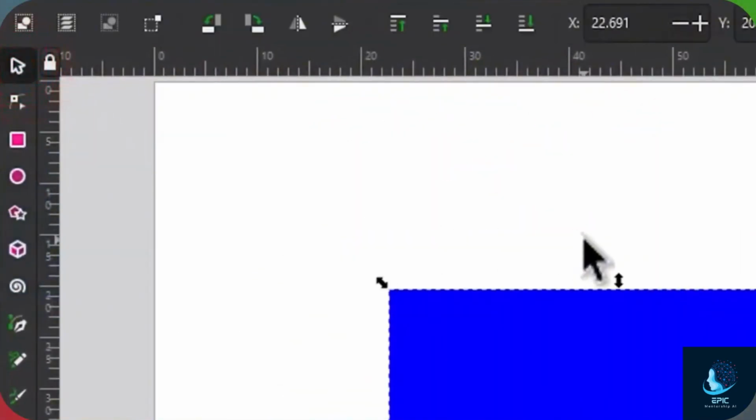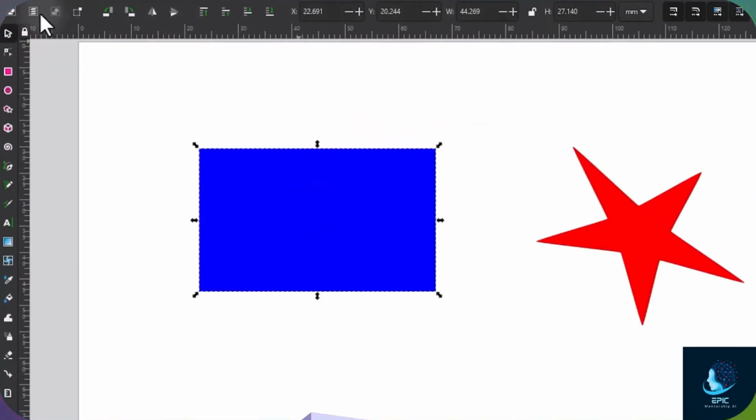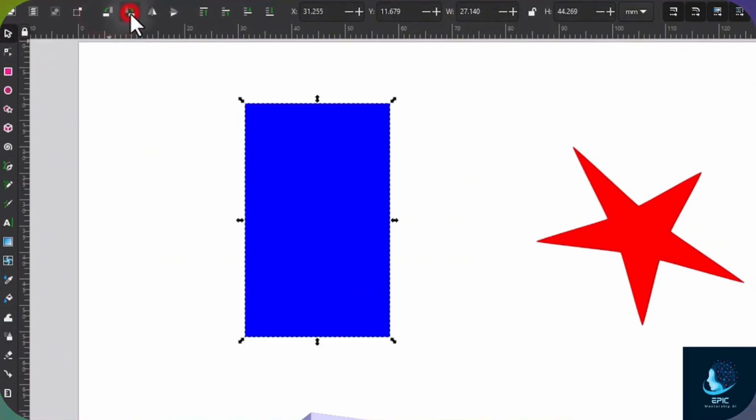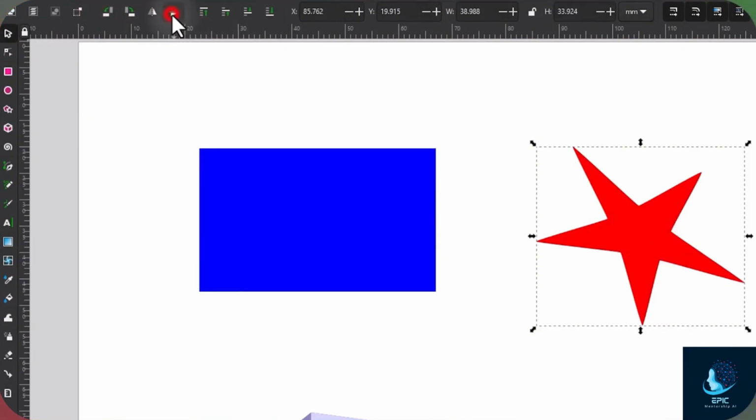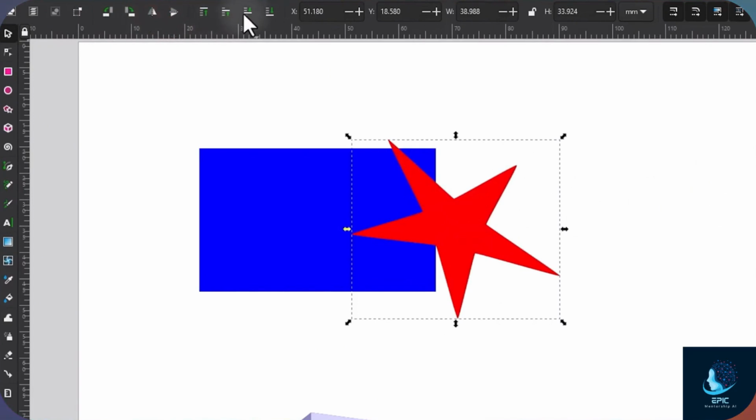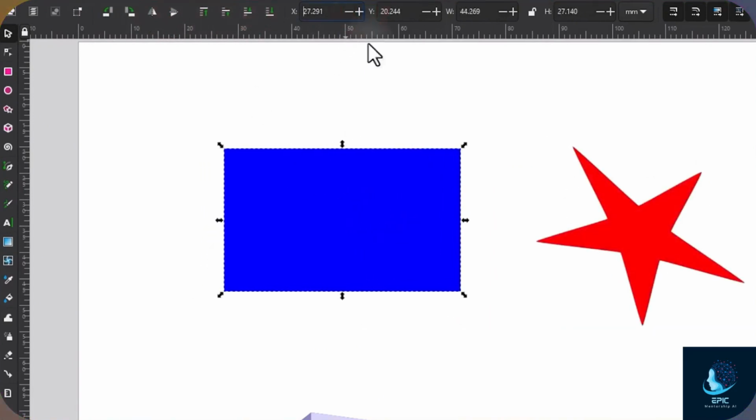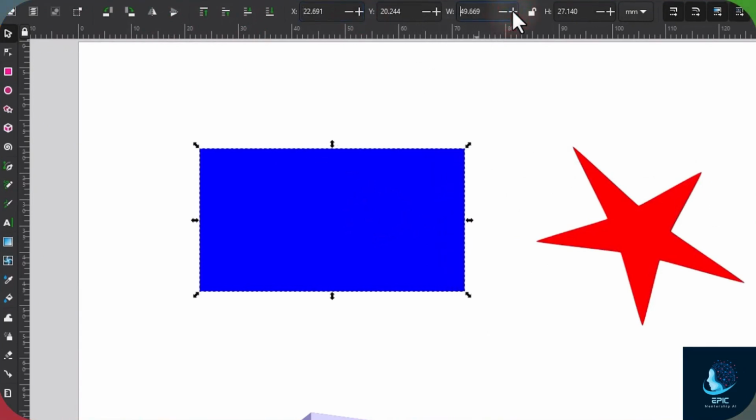The Tool Controls bar on top shows the properties for the selected object. You can rotate the object by 90 degrees, flip it horizontally or vertically, adjust its visibility when overlapping other objects, and precisely set its position, width, and height.